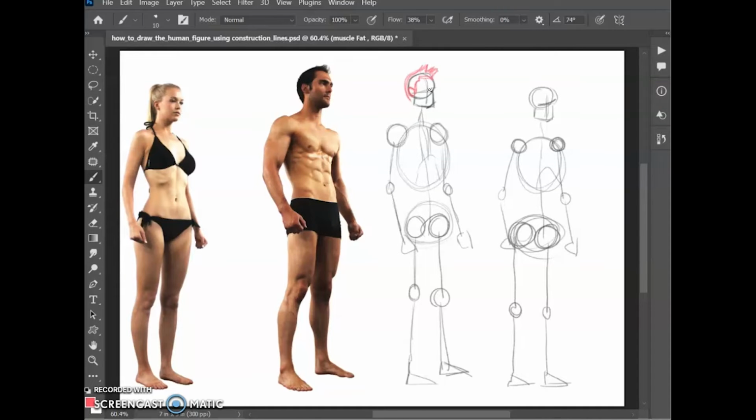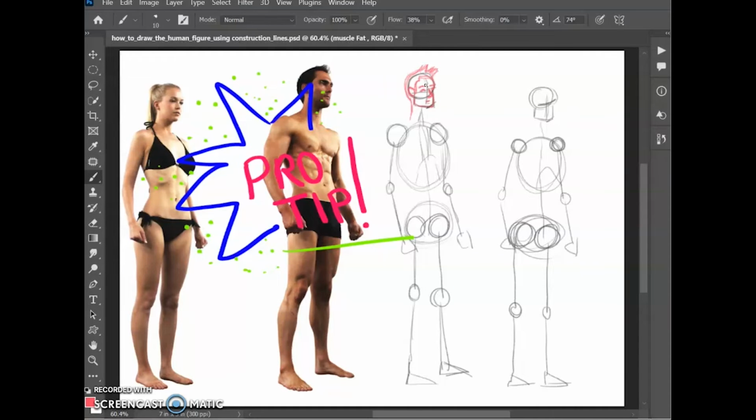Now to add muscle and fat to the figure. Starting at the face, again you can begin to add features like hairlines, ears, eyes, nose, and mouth lines. Pro tip, reminder that eyes are in the middle of the head. The nose is halfway between your eyes and chin, and the mouth is halfway from your nose to your chin.